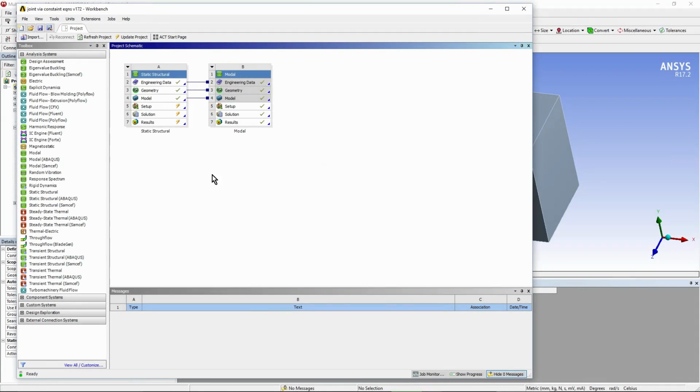We had a recent inquiry from a customer who wanted to do modal analysis on an extremely large model. We suggested the supernode solver. The problem was the model contained joints, and the MPC 184 elements involved in the joint definitions prevented the supernode solver from being used.